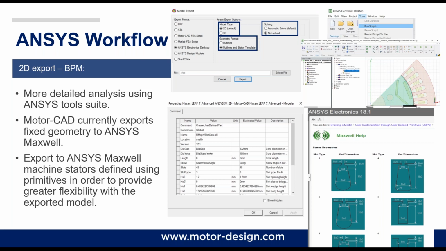In the latter case, the stator will be exported by using UDP, which means user-defined primitive, which are available in ANSYS Maxwell, and enable the user to create and parameterize complex geometrical objects using inbuilt templates. In this way, the user will be able to modify geometry parameters in order to study how the changes will affect the results, and will have a greater flexibility with the geometry. It will also be possible to choose between an automatic solving or not.